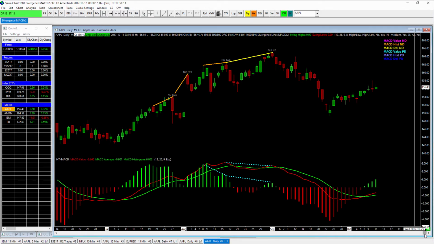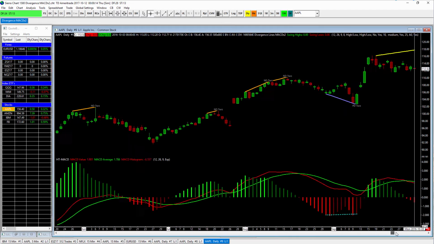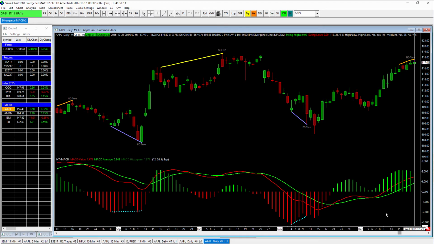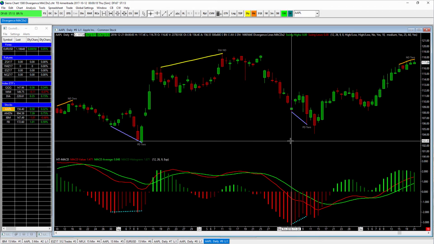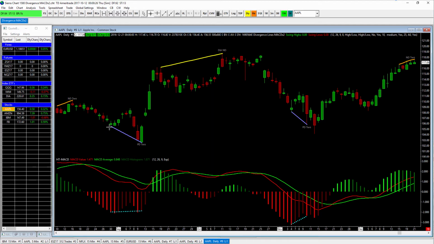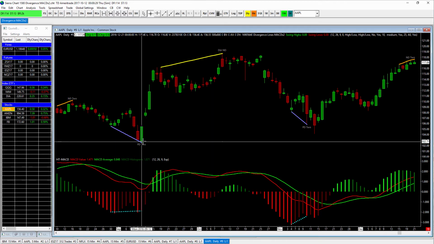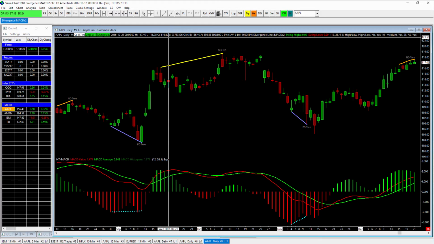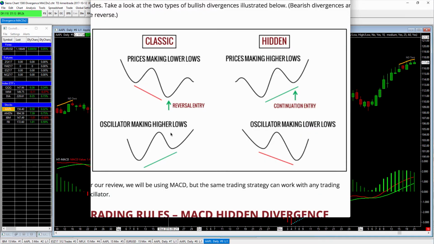So let's scroll back here and take a look at those. So we can see that those are definitely the MACD histogram. The MACD histogram is ascending, and the price is trending down or descending. Okay, and we have that for both of these examples. Okay, so we want to go back to our little screenshot here, and there it is, the classic divergence.